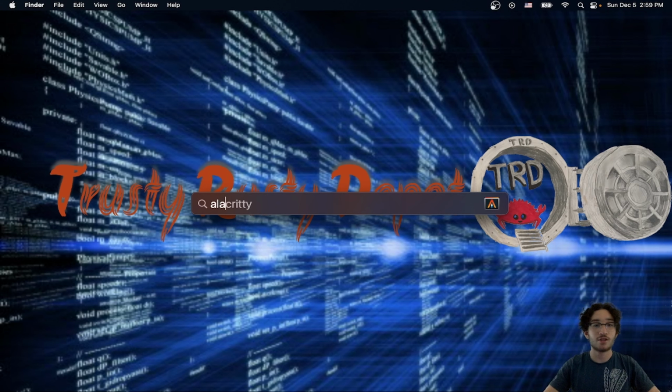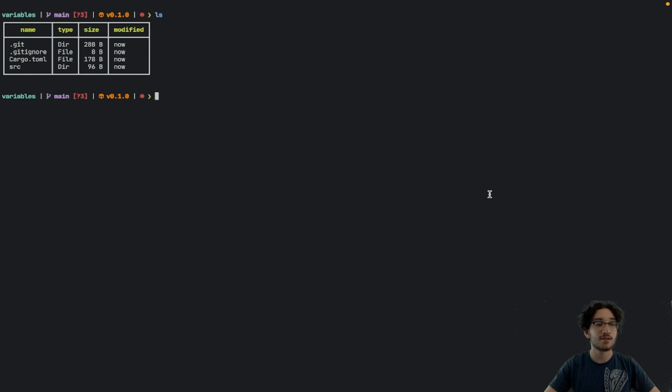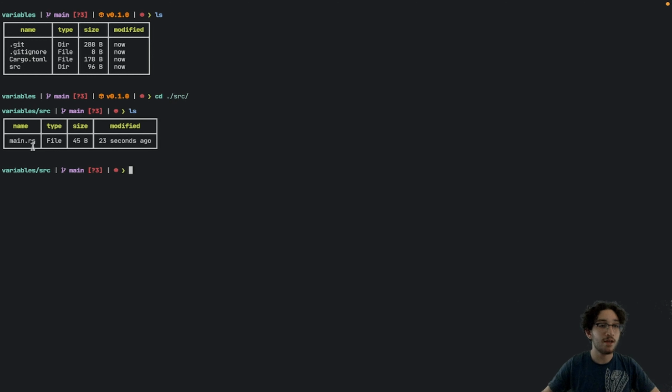Now, before we get started, we need to create a new project. To do that, we can run the command cargo new, and then we can name it something like variables. Now, if we go inside the variables directory and list files, we can see that we have this source folder. And if we go inside the source folder, we can see the main.rs file, which is where all of our code is going to go.